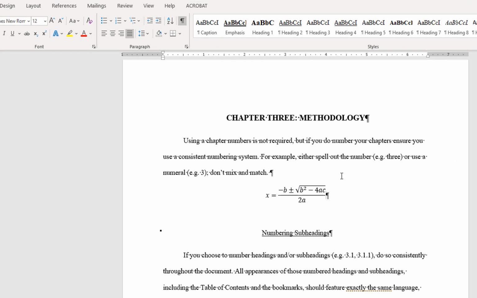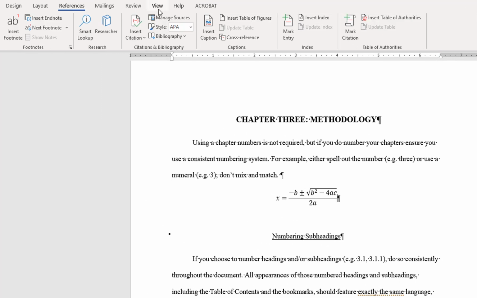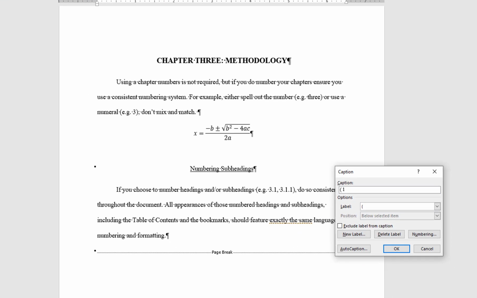Go to the References tab of the ribbon and select Insert Caption. In the label list, select the open parentheses. If it is not there, you will need to use the New Label button to create the label. Select New Label and in the text box type an open parentheses and then click OK. In the caption box, type a space following the number and then the closed parentheses. Then click OK to insert into the document.